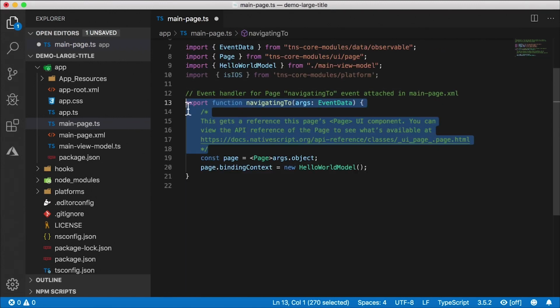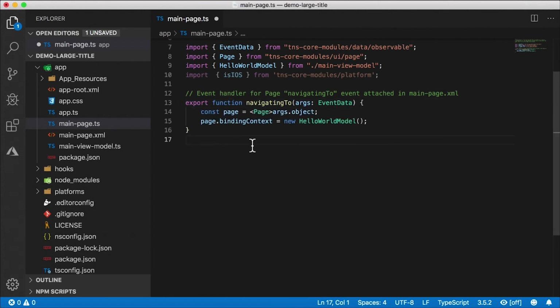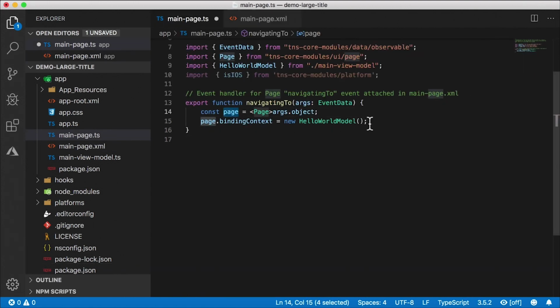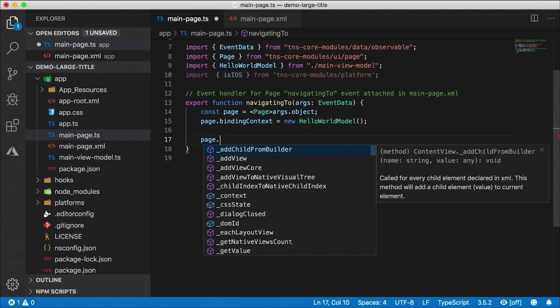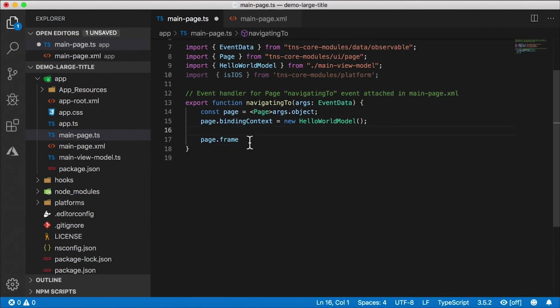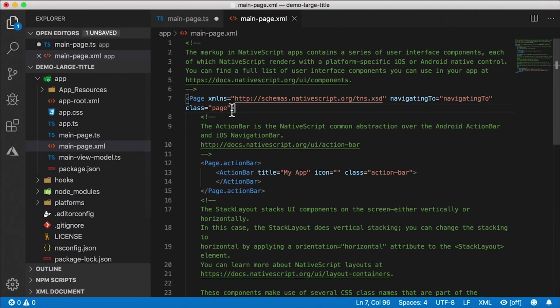All right, so our page has a couple of hooks on it. There's the navigatingTo that's already in here by default when you install from the Hello World template. This is the navigatingTo handler hooked up right here on the page element. But we can't use that one in our case because that one doesn't have a frame available. So we get a hold of the page, but page.frame will be null when we're navigating to the page. So we need another hook. We need the loaded hook.